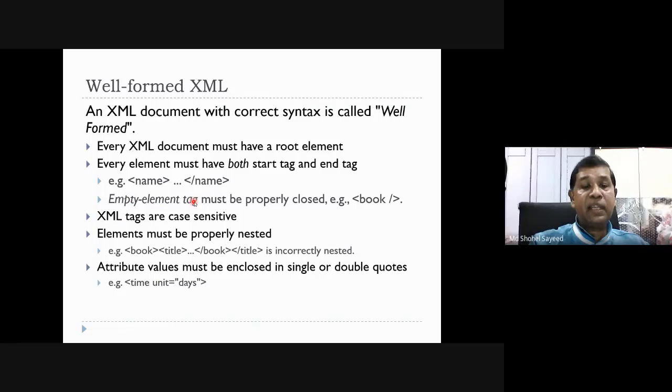Okay. Empty element tags must be properly closed. If you want to use an empty element, you have to close it properly. This is the empty element tag. XML tags are case sensitive, so you have to follow exactly. If you write name, of course, this is a small letter name. If you use a capital N, you must follow with the capital N tag.